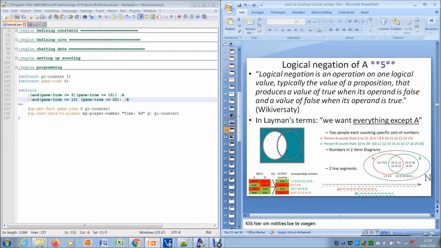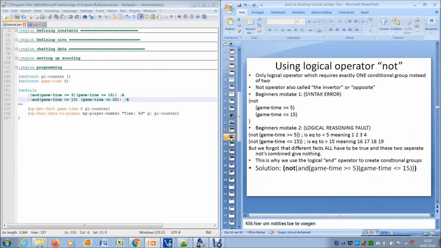So that means when A is true, the output has to be false, and when A is false, the output has to be true. And how do we program this? Using the logical operator NOT. Now, as I said before, the NOT logical operator is the Boolean operator which requires exactly 1 conditional group instead of 2. The NOT operator is also called the inverter or the opposite.